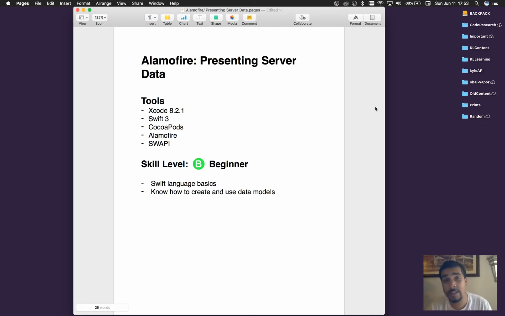Haven't gone through this yet. It's going to be on the fly. You're going to be learning with me. If I run into anything, then you'll see me run into something. But yeah, a super long tutorial just to go over how to present data from a server into a table view.